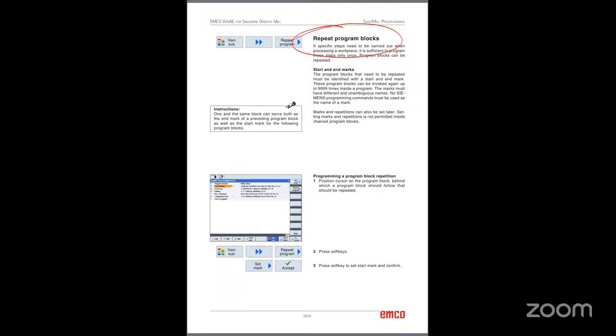So what do you mean by repeat program blocks? For example, when you write a program, you have n number of blocks, right? In some cases, some instructions you have to write again and again. In those situations, no need to write again and again. One time you will write that block, and then whenever required, we will repeat that same block. That is what is called repeat program blocks.